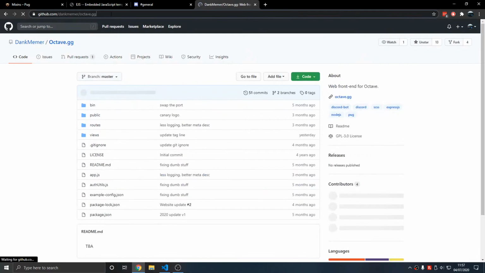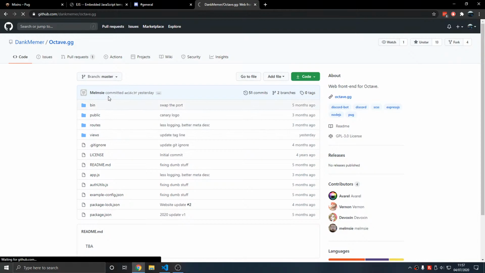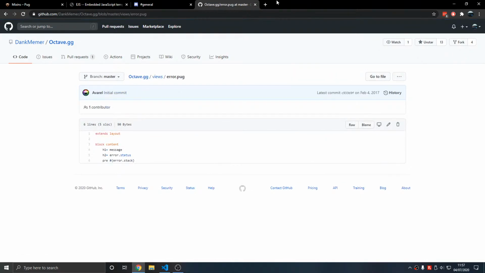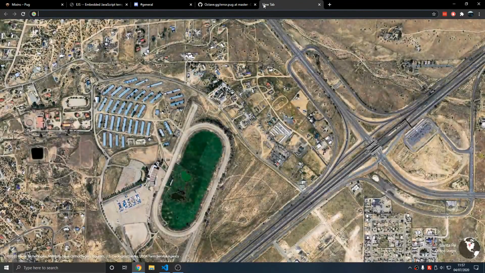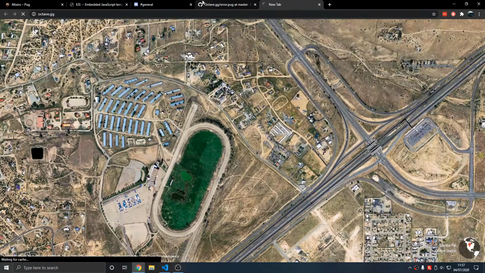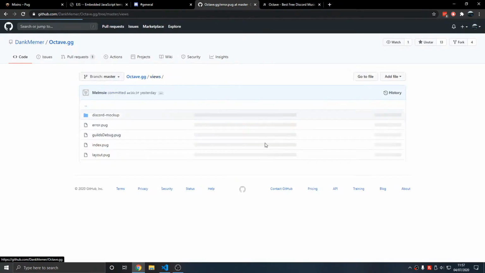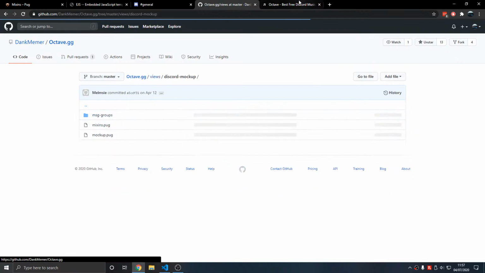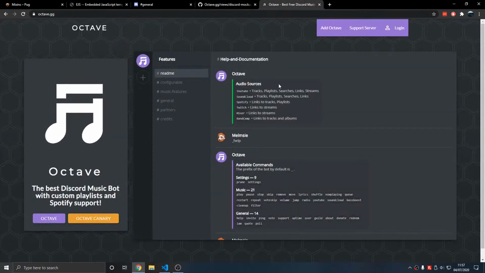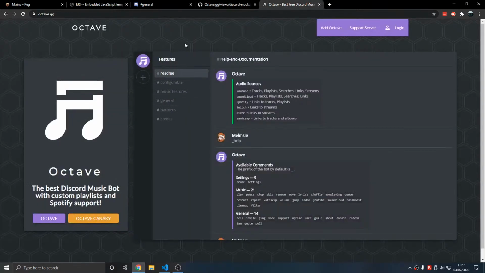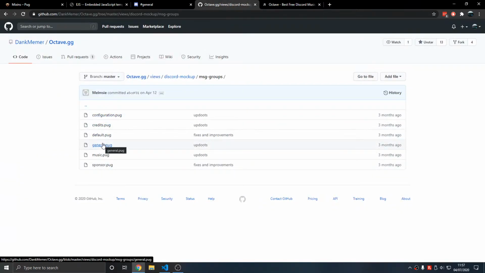GitHub octave.gg. Is that a thing? Yep. So this is a PUG version, PUG document or project, whatever you want to call it, octave.gg. It'll be similar to this, but this is the result of this right here, not error. So they've made this in PUG. So readme here. Let's go into that. And all these special little channel things.